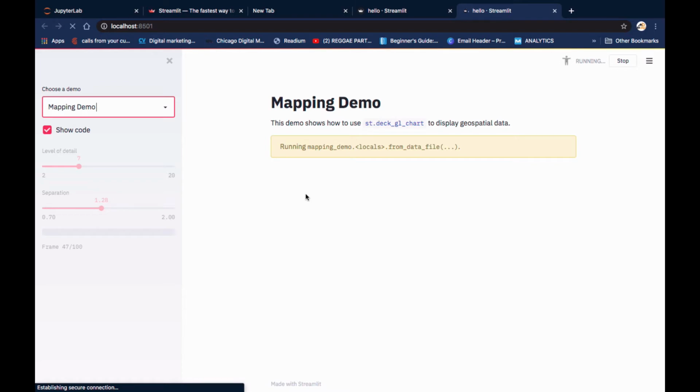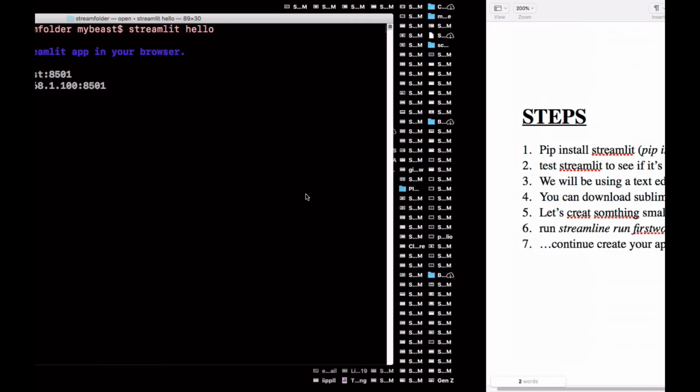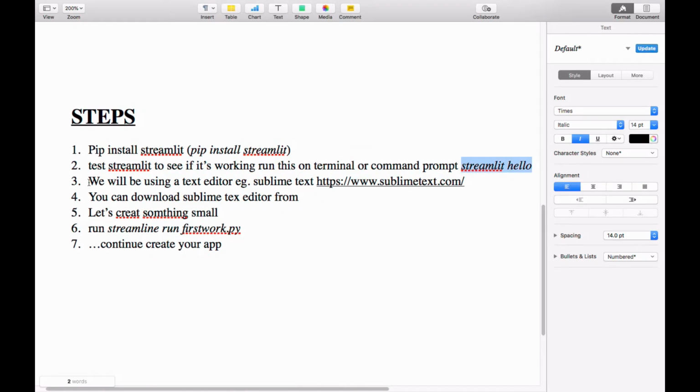Okay, so that is one thing that you need to do, let's say the requirement. The next thing that you need is a text editor. Any text editor will work. In my case, I'm using Sublime Text. If you want to use that too, I've given you a link here.